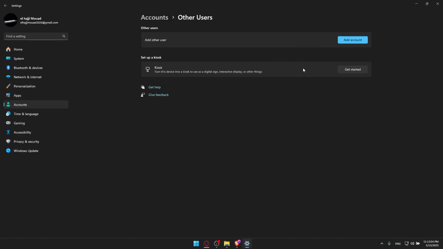Once you click on the user, you'll find the manage button. Once you click on the manage button, you will find the remove option. And of course, you can confirm by clicking on delete account data and you should be good to go.